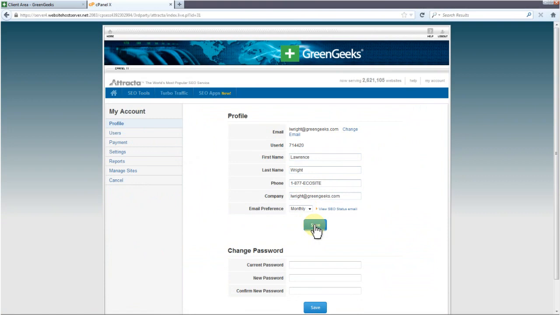You should now have a good understanding of what Attracta does and how to sign up for the service through cPanel.